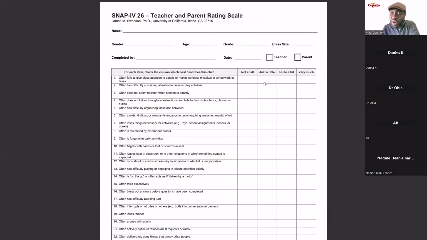The teacher has to fill all this. Does the child often fail to give close attention to details or makes careless mistakes in school or tasks? Does the child often have difficulty sustaining attention in tasks or play activities? Often does not seem to listen when spoken to directly? So then the teacher is rating the child. And the parents also have to do the same thing. So they have to indicate whether it is the teacher who is filling it or the parent who is filling it, because you want both parties to do it so that you can put everything together.